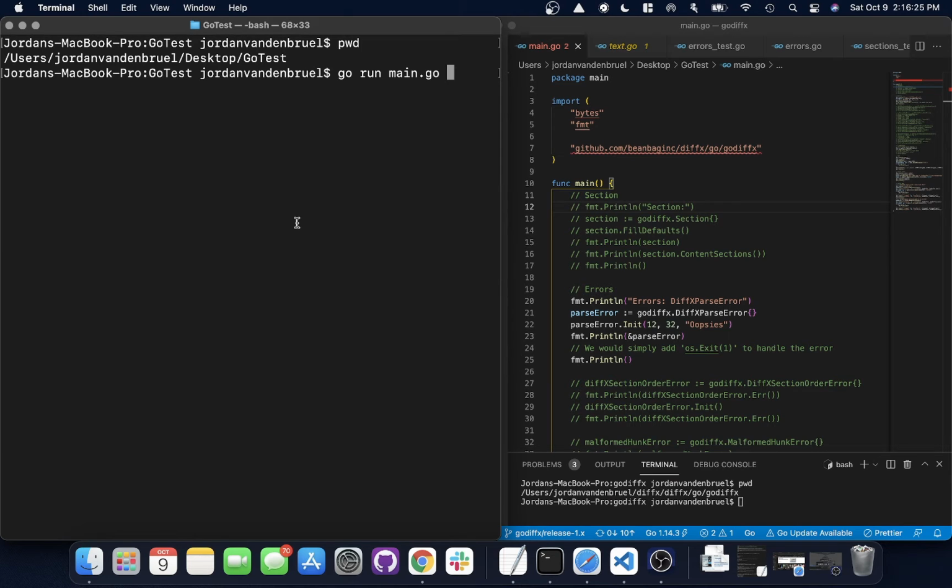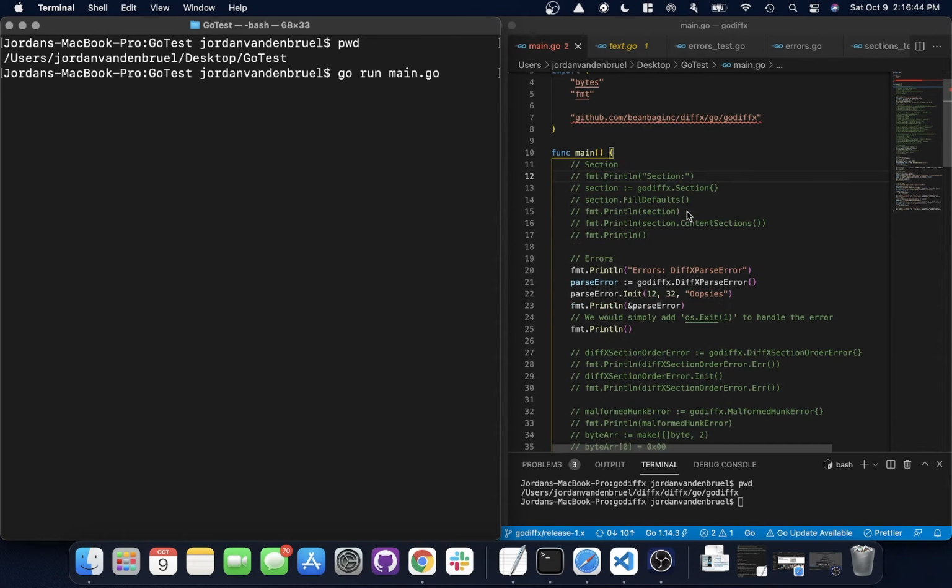I am a third-year computing science student at the University of Alberta, currently enrolled in a CANOSP program working for Review Board. My project is DiffX, a Go module for creating and parsing DiffX files. If you're unfamiliar with DiffX, it's simply a new standard for adding metadata to a unified diff.